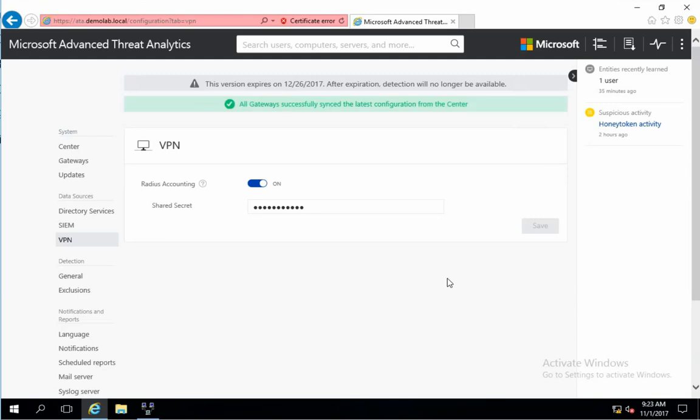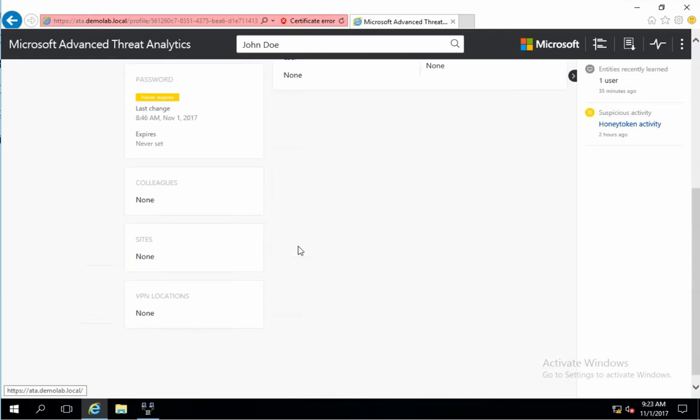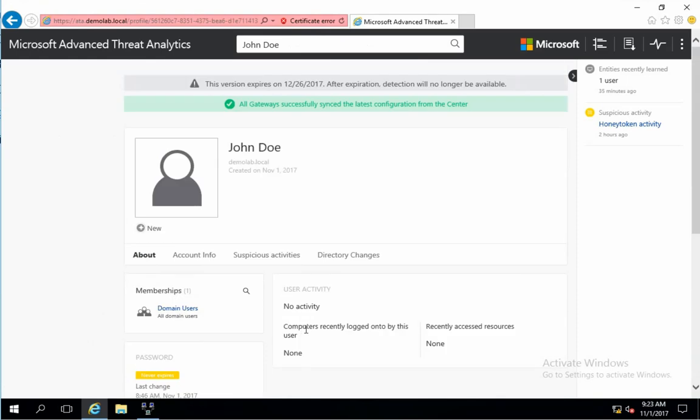And now it's time to test our configuration. So let's start by looking for information on our user John Doe. Looking at his user profile page, we can see a number of pieces of information on him, but here you can see that there is nothing in the VPN location. Let's populate that together by simulating a VPN connection.